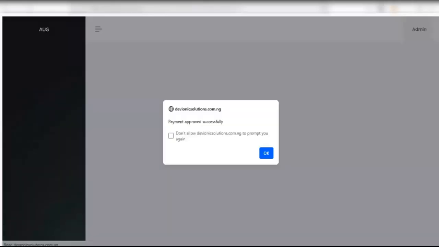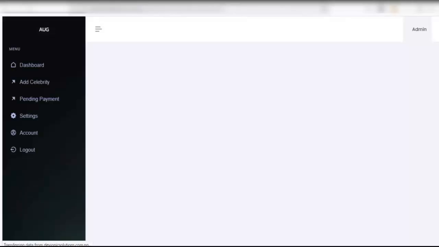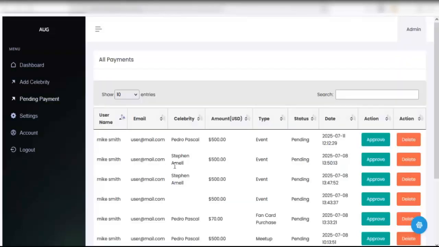So once you click on approve, you're seeing payment approved successfully. All right, so that's all for that. That's all about this particular website.